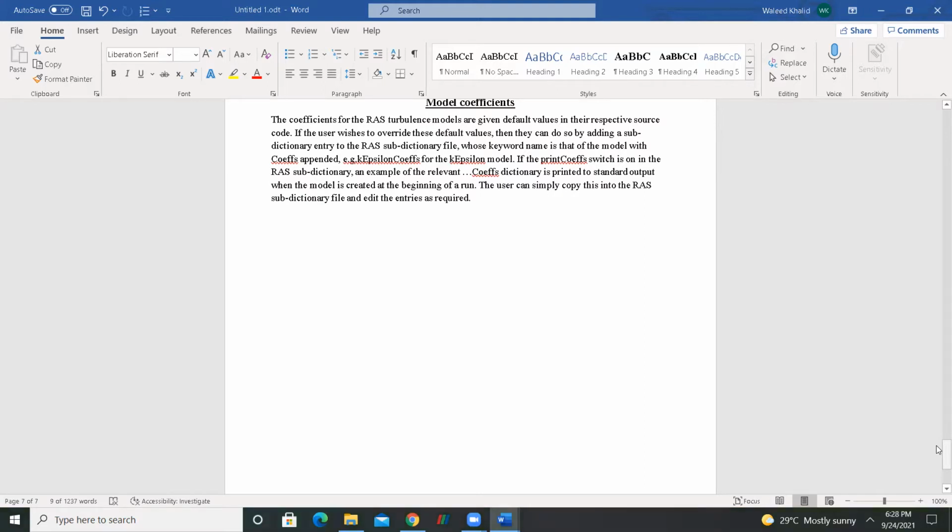So if the user wishes to override these default values, they can do it by adding a sub-dictionary entry to the RAS dictionary, whose keyword name is that of the model with Coeffs appended, for example kEpsilonCoeffs for the kEpsilon model. What does this mean? It means if you want to change anything about that model, you can easily change it and put your own values, but the name of the file must be changed. For example, if the old file is present under one name and you want to replace it with a new file, you have to just change the name of the file and place it in the correct directory.